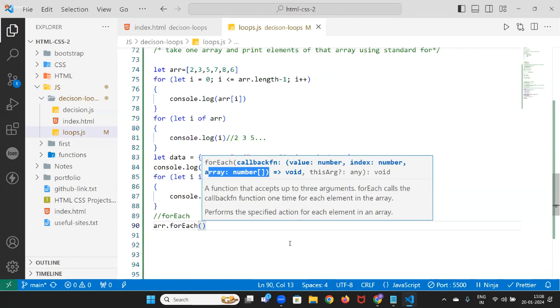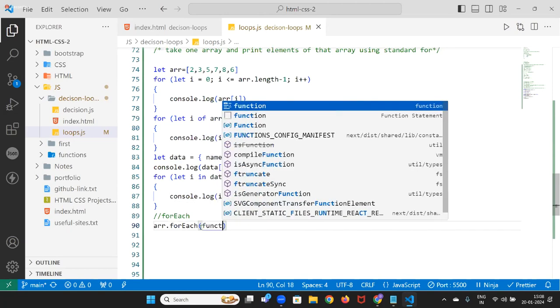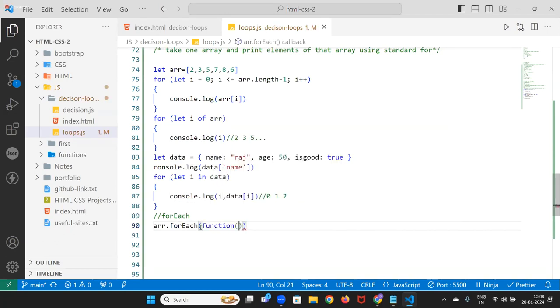Now I will write it here. Here I'm writing one callback function, sir. Callback function means you write function, open brace, close brace. That's it. Any doubts? Always, for forEach, how will you write it? You will write dot forEach and put one callback function. forEach actually has so many uses.